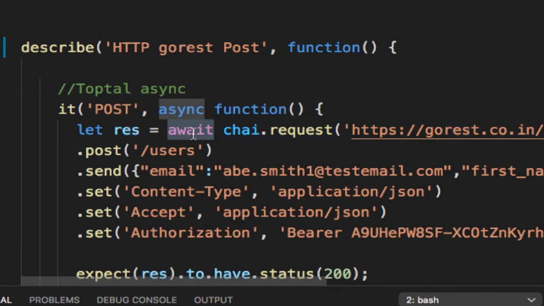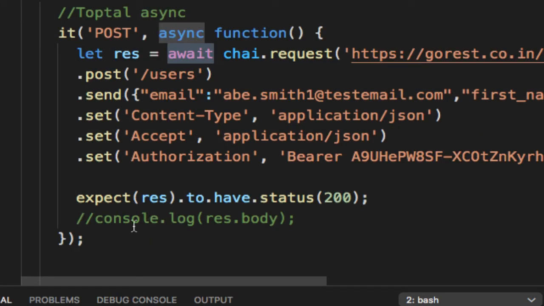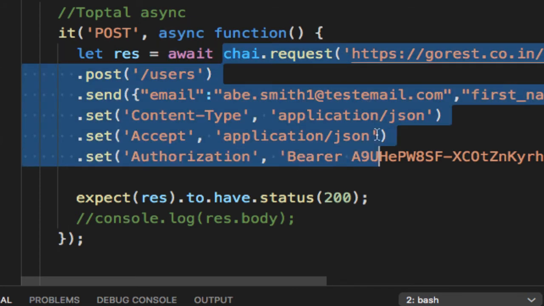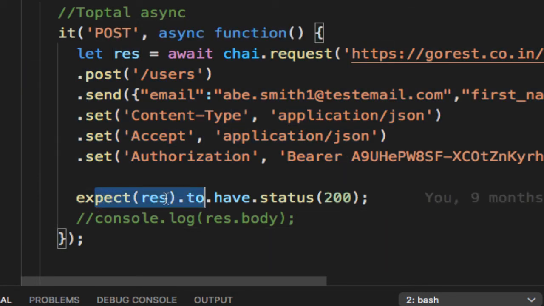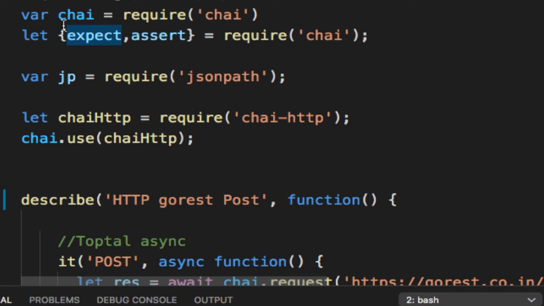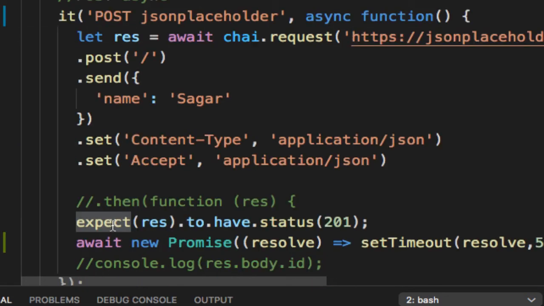If you do not use await, the code will run the next lines, which we don't want. We want to wait until this request is successful or completed. And once the request is completed, we will get the response. It can be anything like 400, 404 errors, or 200 if the response is correct. And then we are checking here that the response code is 200, and this expect is coming from the chai package. And in a similar way you can write different tests.